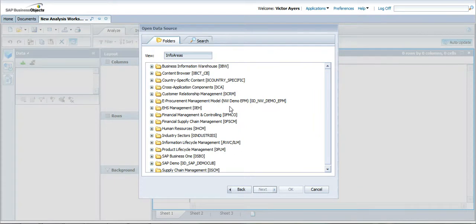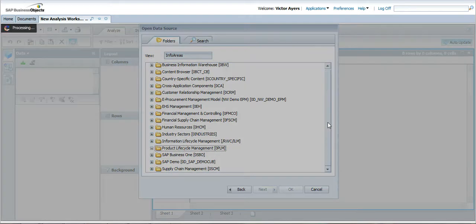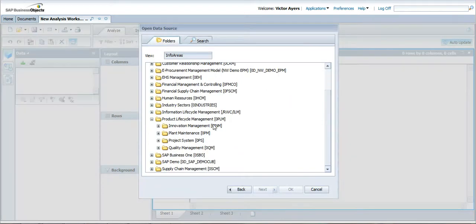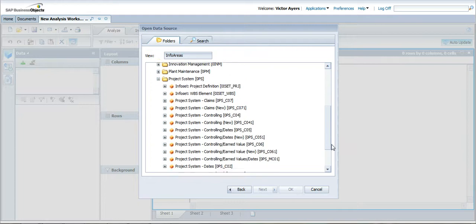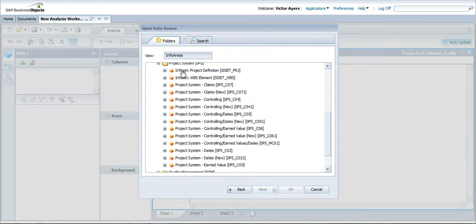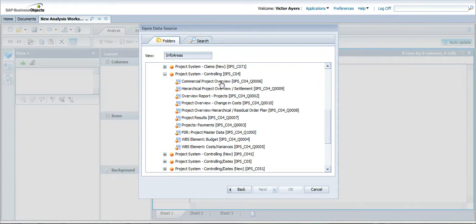and we get a browser that shows us all the info areas in our BW system. I'm going to show you real quickly Product Lifecycle Management. It opens up the next set of info areas. We're going to go to Project Systems, and we get a list of our info cubes and info sets or any other info providers that are in that info area. And if I open up the info cube or info provider, you'll get a list of the queries available under that info cube.